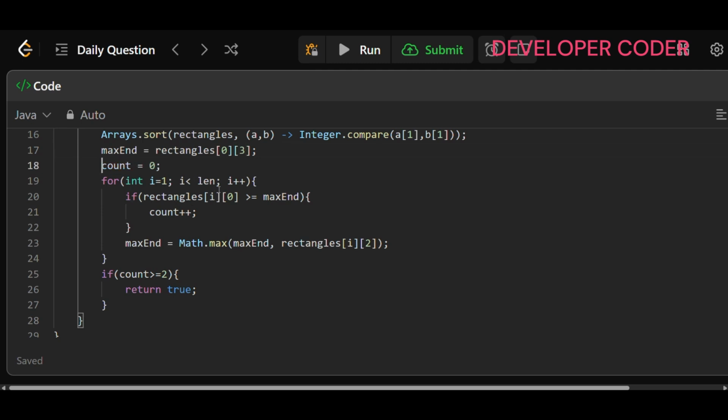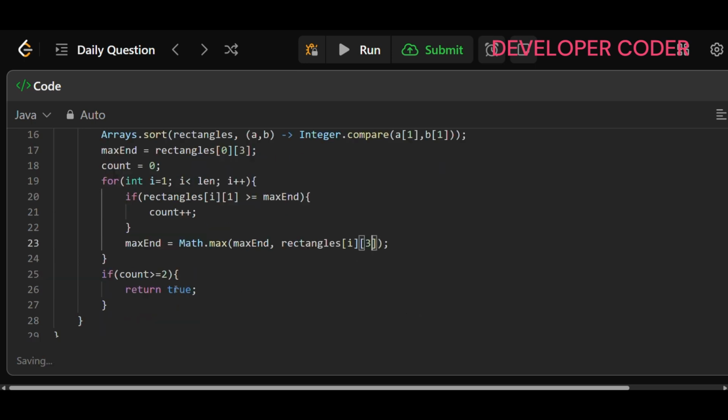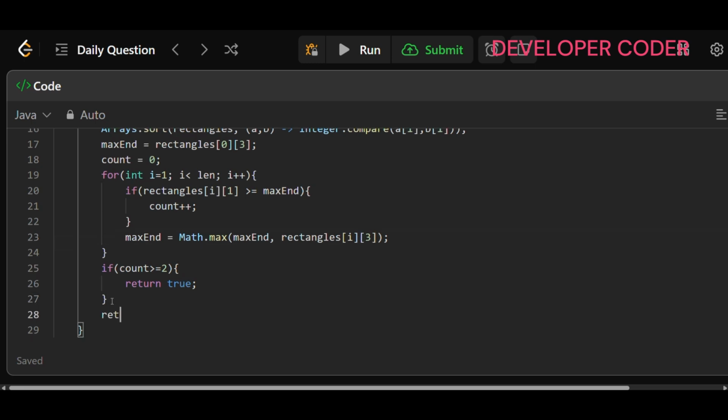Then you have to start the count again, so I will create count equal to 0. Then again you run one loop. This time you compare the start of y, and if it is greater than the max end, here it is index 3 instead of 2. And same here, if count becomes greater than or equal to 2, then return true. Otherwise simply return false. If we don't return true anywhere, that simply means it is not possible.